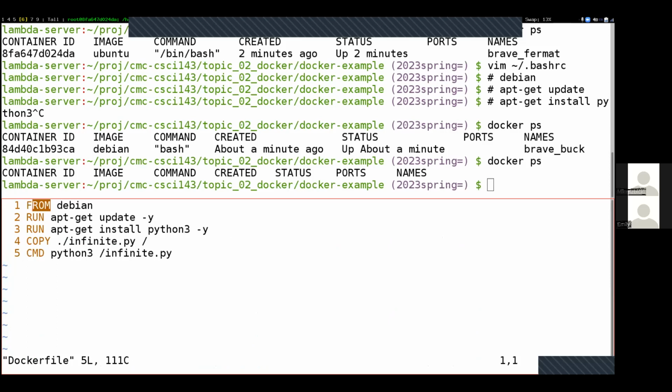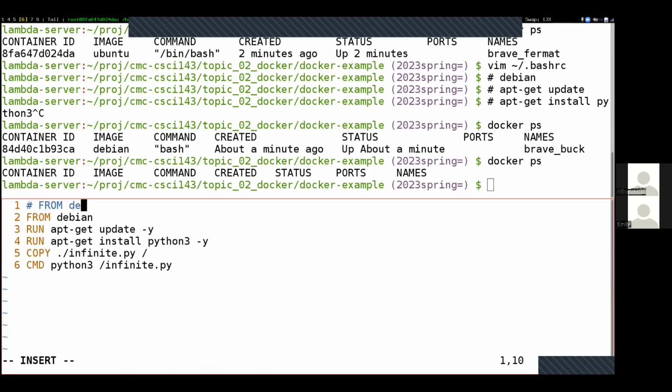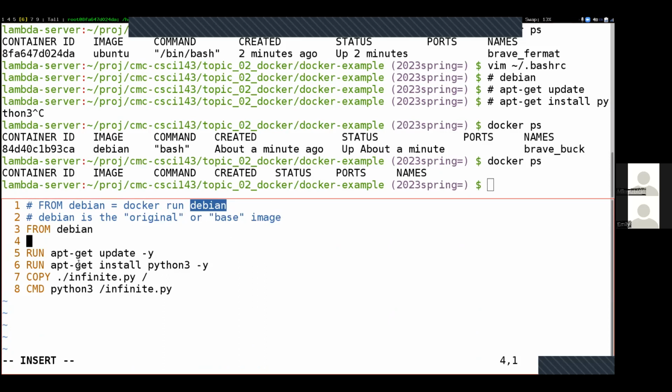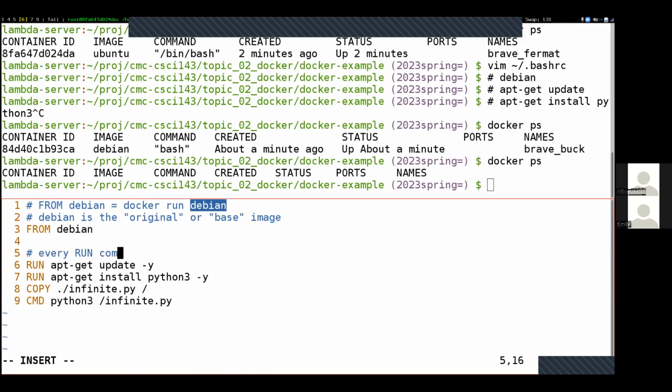This FROM command right here, FROM Debian, means that this is like doing the docker run Debian command. This is the original image that I'm using to base my new image on. Debian is the original or base image that I'm starting with. Every command that starts with RUN, every RUN command is going to be run automatically for us in the terminal.